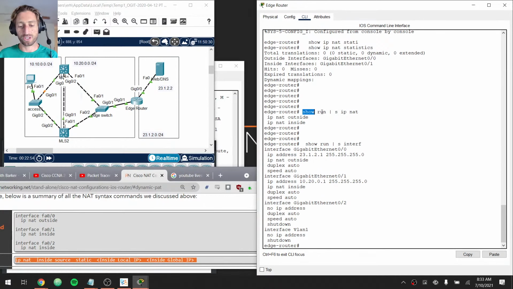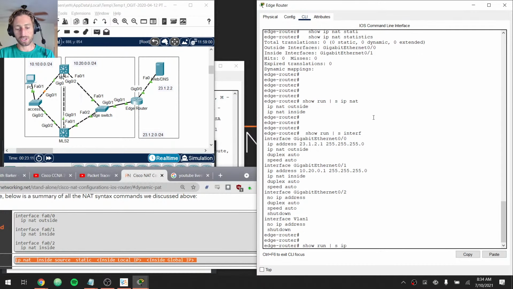In any case, we're going to use this a few more times. I just want to show you what's going on here. This isn't a command you can add directly from global configuration. It must be added within an interface. But I did want to explain what's going on here because we're going to be using this show run command a few more times. Show run section IP NAT.